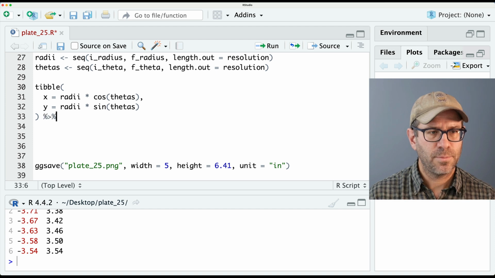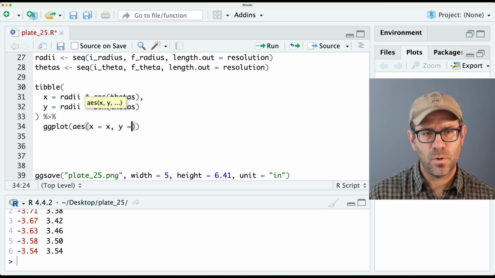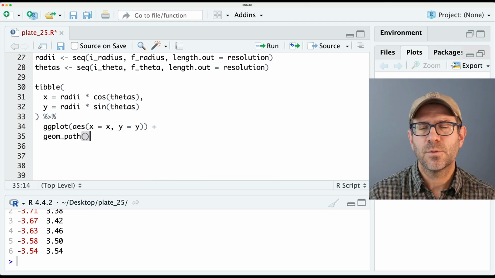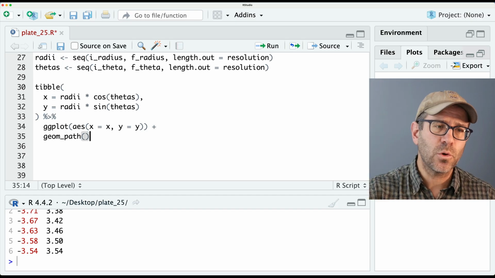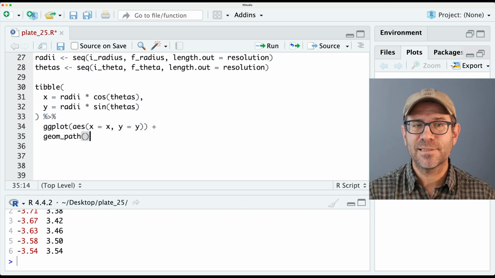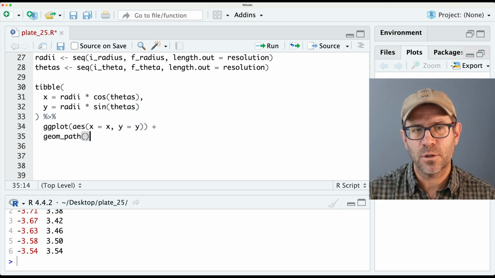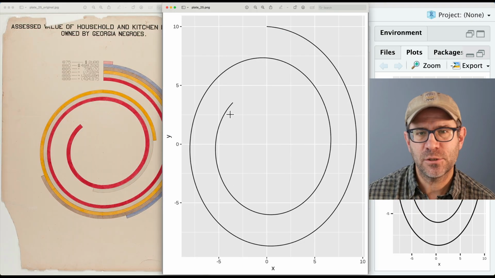So cool. We can pipe this to ggplot and the aes, x being x, y being y. Then let's do geom_path. I'm going to use geom_path rather than geom_line because geom_line will sort my tibble by x before it plots the data, whereas geom_path uses the order of the data as it's presented in the tibble. Cool. So we have our spiral.